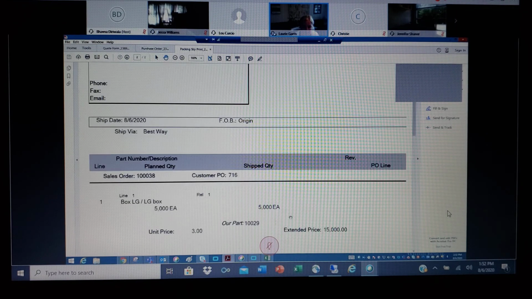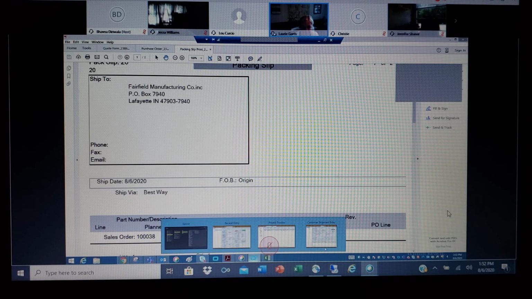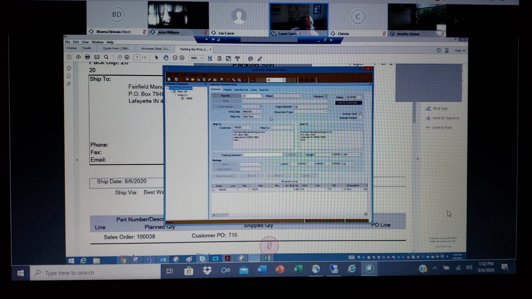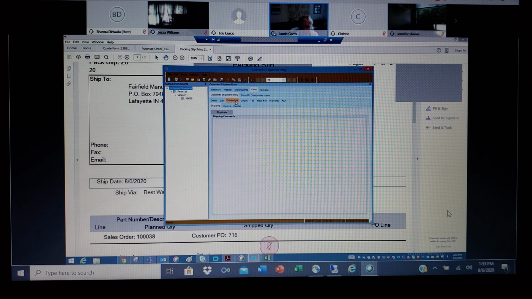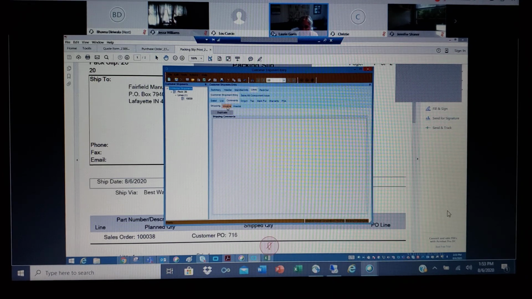You can also, coming back up here, you can have comments if you needed to add comments to your pack slip. You can put those here. Notice that you have shipping and invoice. So if you put comments on here and you want them to go on your invoice to your customer, you can just say duplicate and those exact same comments would go on your invoice.